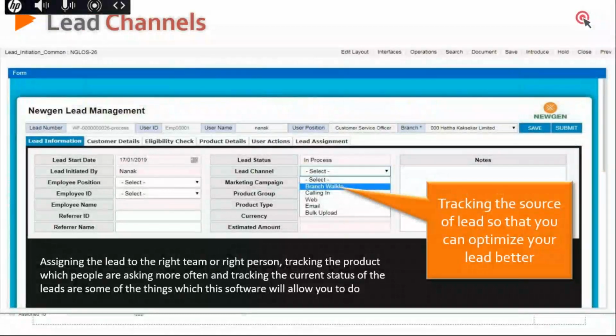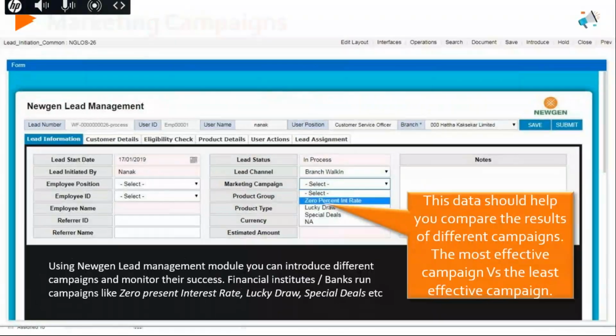Has it come through a marketing campaign? What is the type of product? What is the location of this lead? Assigning the lead to the right team or right person, tracking the product which people are asking more often, and tracking the current status of the leads are some of the things which this software will allow you to do. Also, if you track the marketing campaigns or the source of the lead, that will help you in marketing planning better in the future.